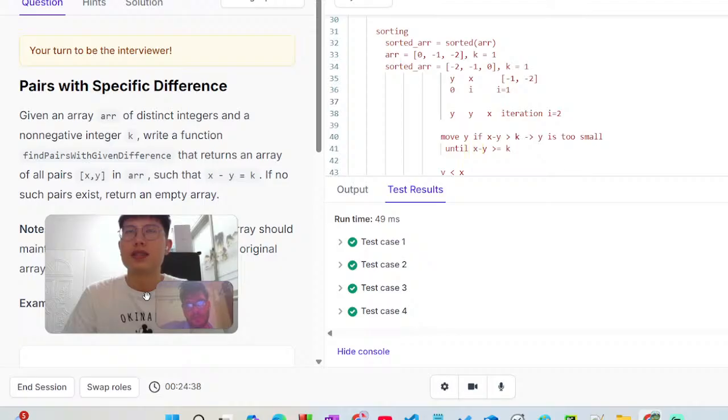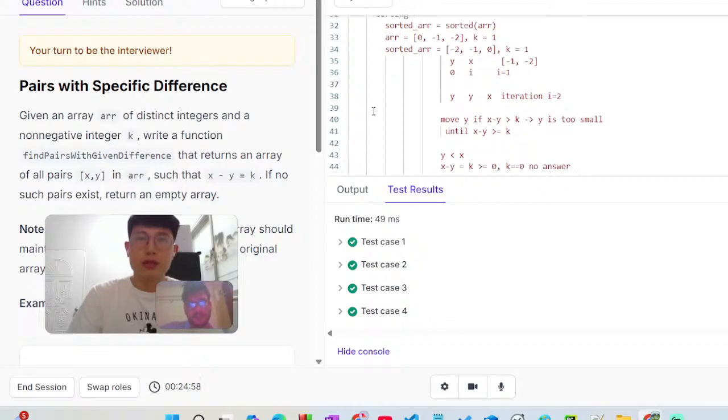What is the expected time complexity for this solution? I think it would still be big O of n time complexity. For space, no, it is time.